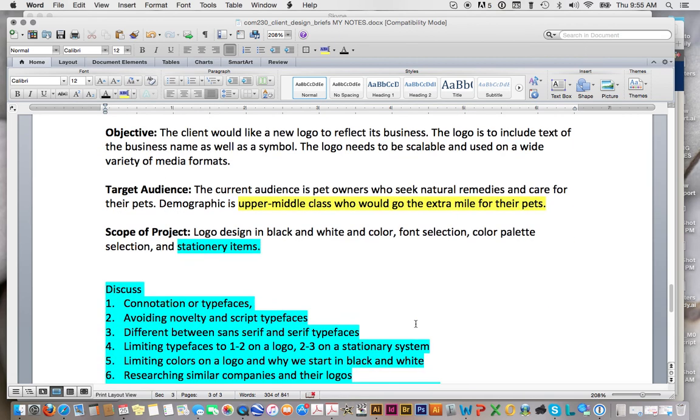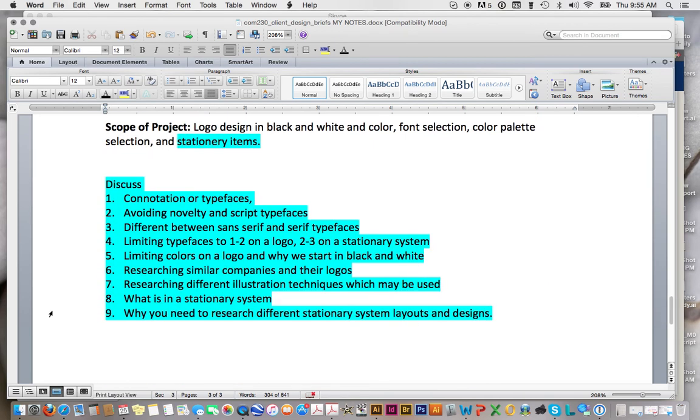All right. Okay. Couple little things. I already talked a little bit about a lot of this. The connotation of typefaces. So have a look at the typefaces. Which ones scream elegant? Which ones scream trendy? Which ones are more traditional versus more modern? So have a look at these and really think about what they mean.